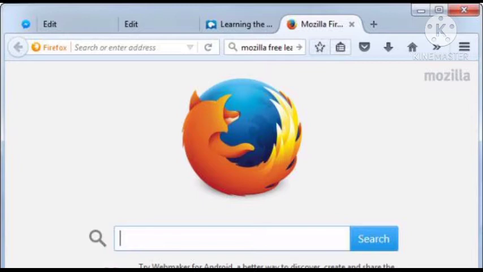Mozilla Firefox, or simply Firefox, is a free and open source web browser developed by the Mozilla Foundation and its subsidiary, the Mozilla Corporation. Firefox uses the Gecko layout engine to render web pages, which implements current and anticipated web standards. Firefox allows the users to use inbuilt tools such as Firebug. Firefox was originally called Phoenix, then it was given the title Firebird, and finally it became Mozilla Firefox.